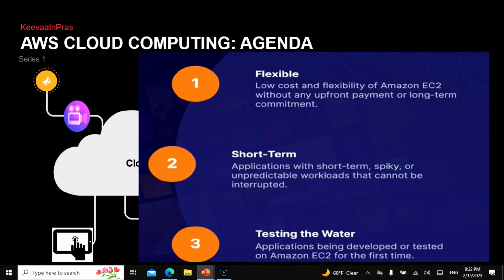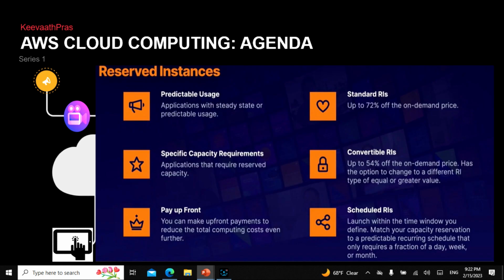There is something called a short-term spiky workload. This is spot: unpredictable workloads that can be interrupted. And then we can actually test the water by choosing which EC2 we want.